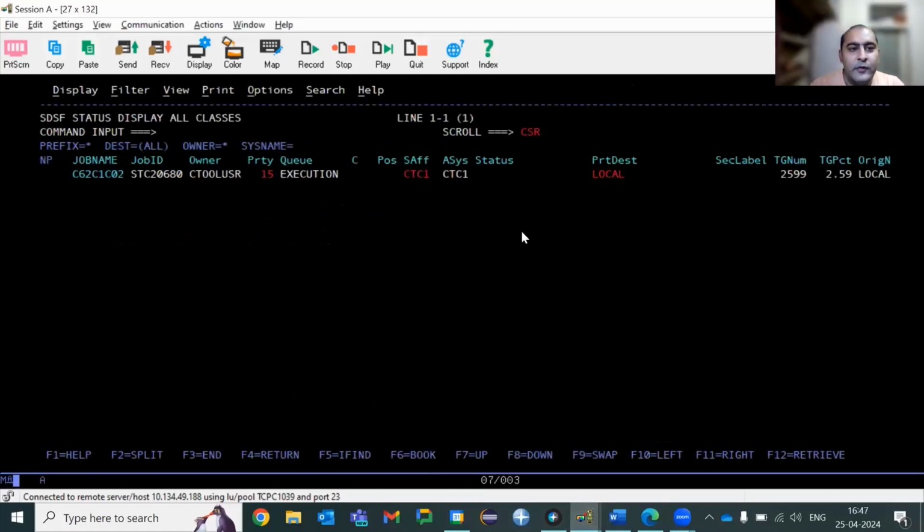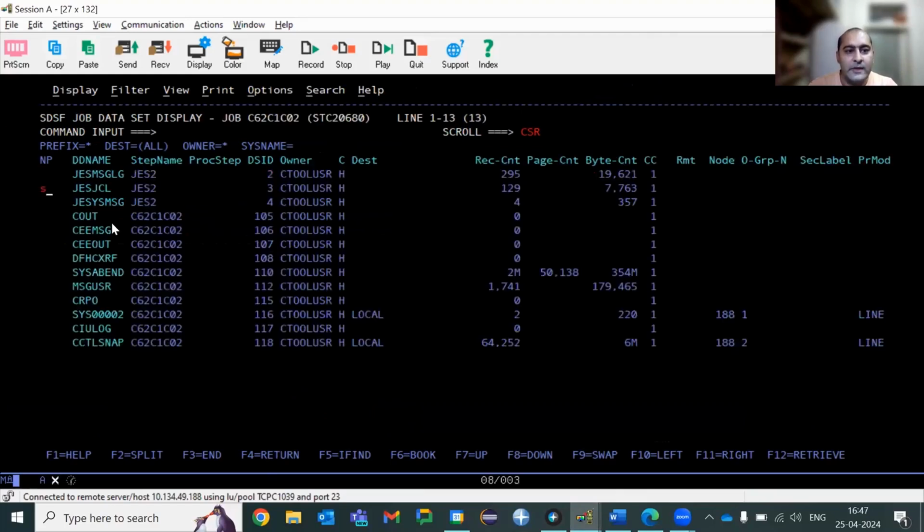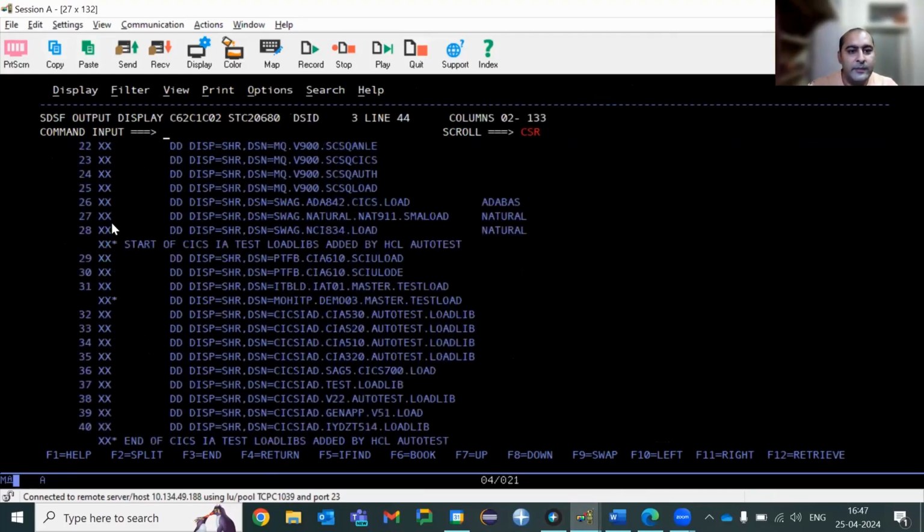So for demo purpose, we have created a test application, where we will be showcasing the CICS IA and how it can be useful in day-to-day life and in different phases of the development cycle. Currently, we have one CICS region running with the production equivalent version of the load libraries. This is our load library, which we will treat as production equivalent.